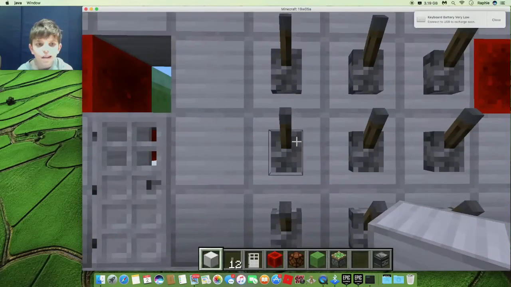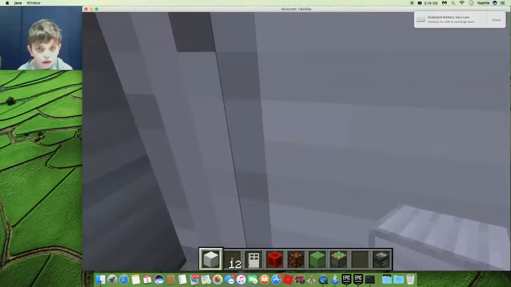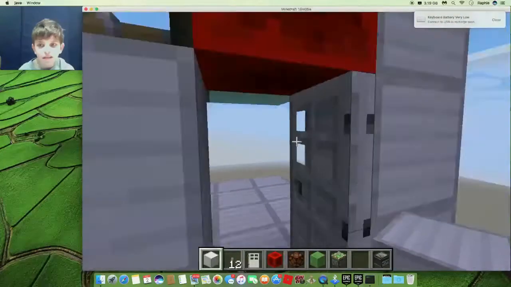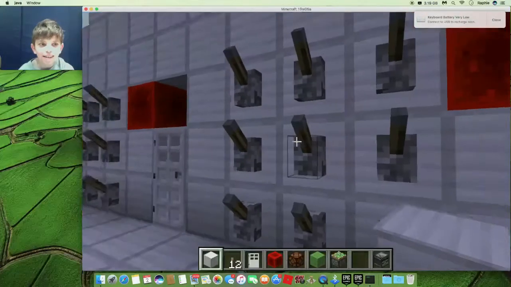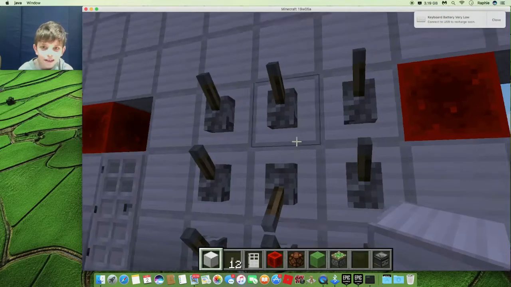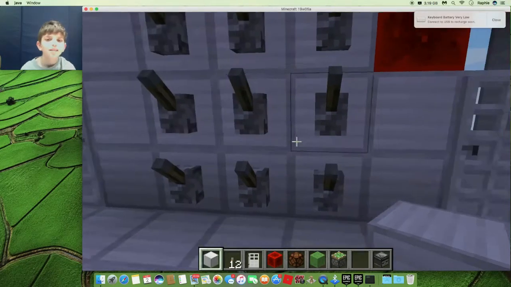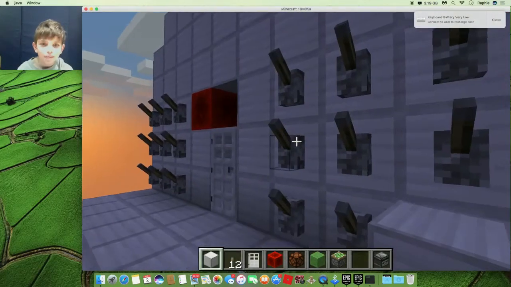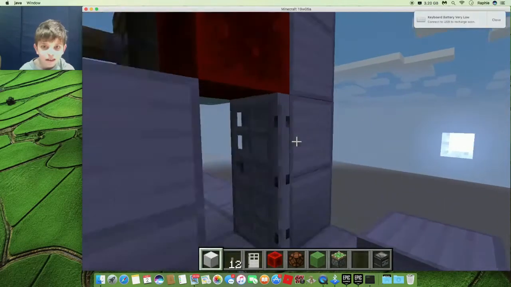So now let's see. It works! And look, if you put in the wrong code, like let's just say you put in this code, nope, it doesn't work. But you put in this code, nope, it doesn't work. But if you put in the right code, which is this code, then it works.